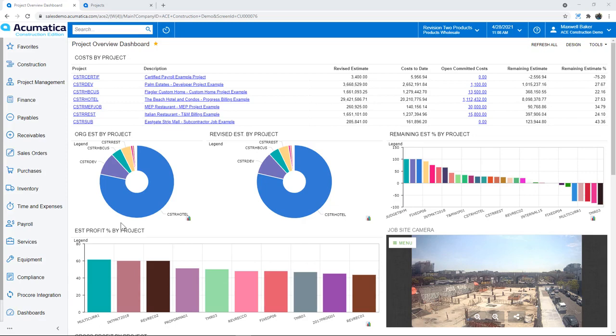Here on the screen, you're seeing a project overview dashboard where I've got a slew of dashboard widgets available to me to see what's happening on my projects. You will see this first Cost by Project widget. I can drill down to a specific project. I could look at the revised estimate cost today, what is remaining, what the percentage is, but I also have hyperlinks on my open committed costs.